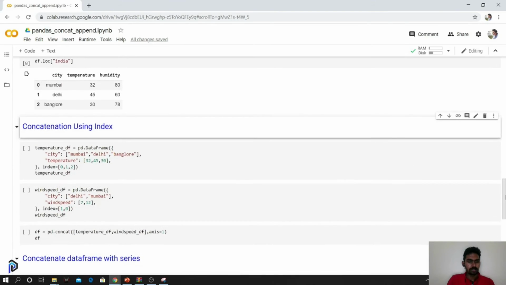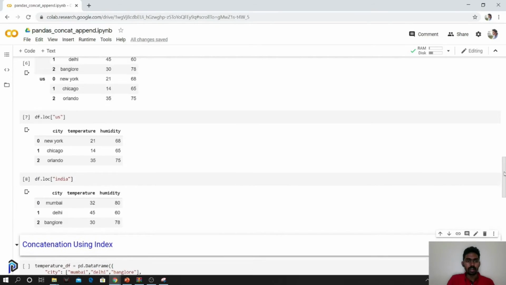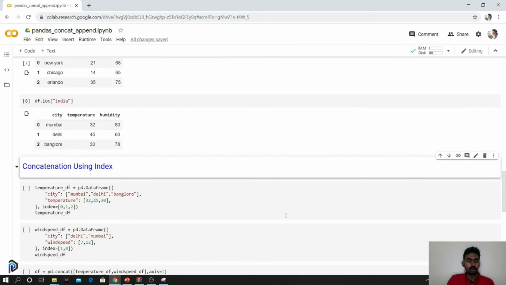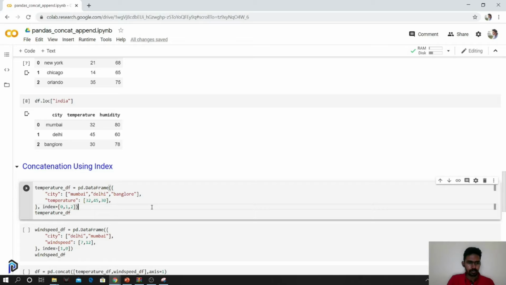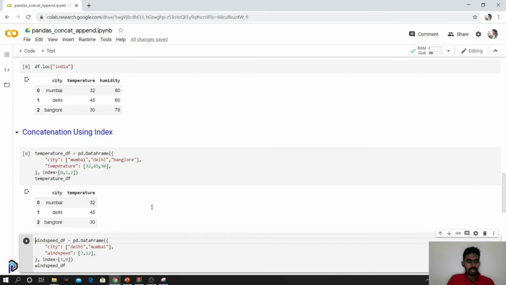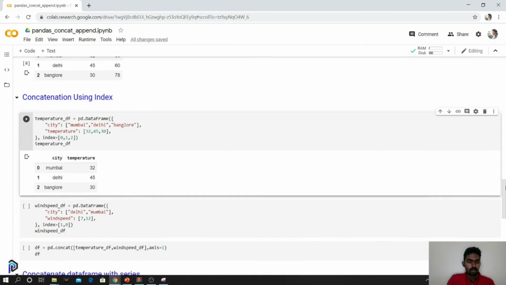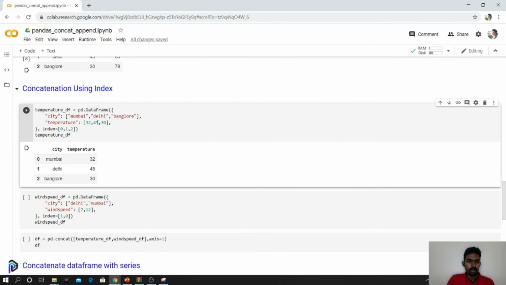So far we have used concat along axis 0, which adds new rows. We can also do concat along the columns, adding new columns. I've created a temperature data frame over here. While doing this, we also specify the index. It helps us to maintain the order. We'll also look at what happens if we do not specify the index. Here I have created a data frame with Mumbai, Delhi and Bangalore, and the temperature values. Here, with Delhi and Mumbai, is the wind speed alone.